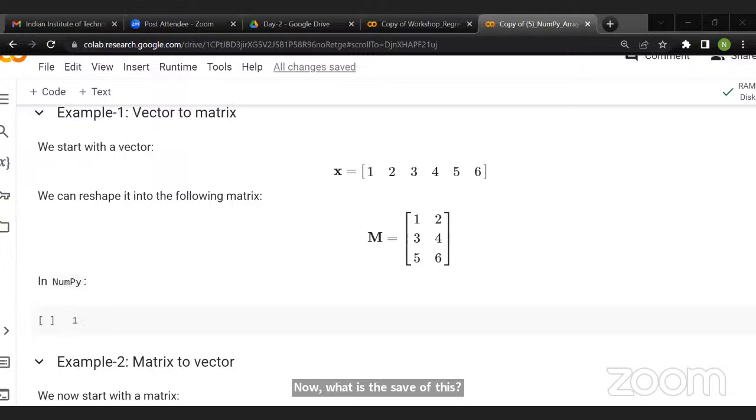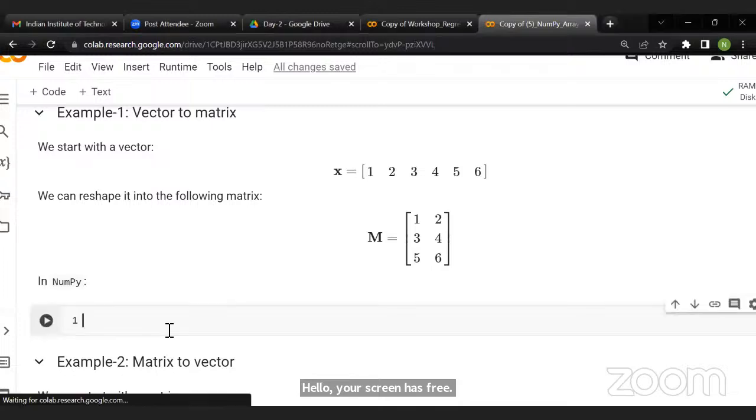What is the shape of this? NP is not defined. So your screen has frozen. Oh, give me 1 minute. Okay, yeah, now it's working.